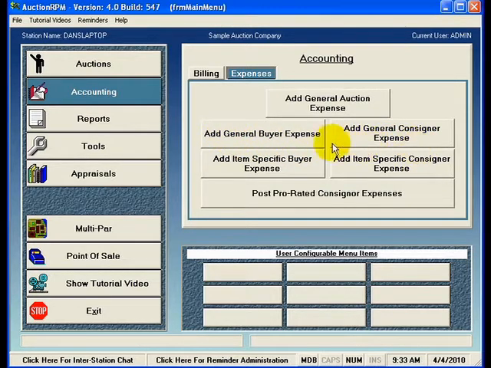You'll notice that for both buyers and consignors, you have general expenses and item-specific expenses. A general buyer expense, a good example of that would be a bounce check charge that you would be charging to a buyer next time they come in for an amount that they bounced. How about an item-specific buyer expense? That would be, let's say, that you wish to charge an amount to the buyer for a specific item. Let's say it's a vehicle, and you needed to charge a title fee or dock fee.